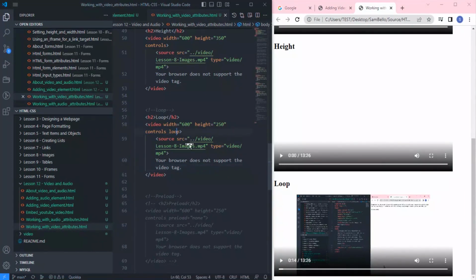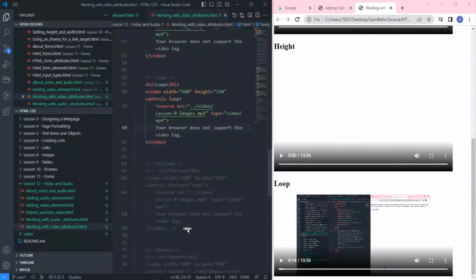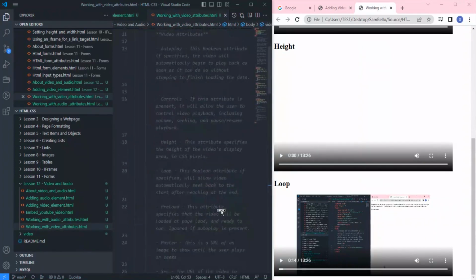So the next one I'm going to talk about is the preload attribute. So what's the essence of the preload attribute? Let me look over here. Okay, the attribute specifies that the video will be loaded at page load and ready to run.